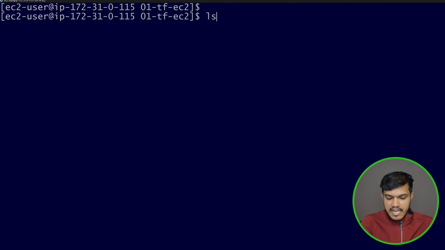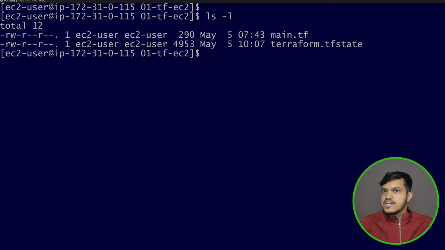Again, if I check ls -l, you can see here you are getting this terraform.tfstate file. This is the state file. Earlier, when we had checked before we ran terraform apply, only main.tf was there. Right now we have terraform.tfstate. This file got created the moment you executed terraform apply. It maintains the information about the current state of infrastructure, like what got created with the help of Terraform.